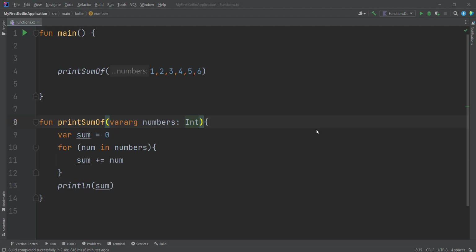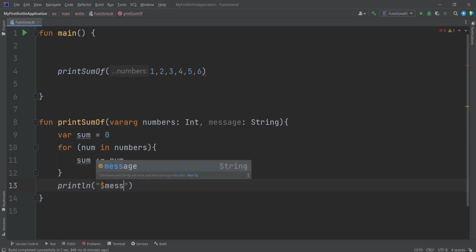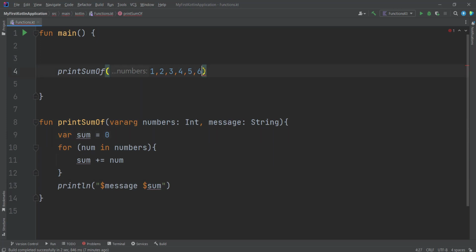Two things to note about vararg. The first one is that the vararg must be the last argument of your arguments list. So say for example you have a message here to be printed with the sum, of type String, and here I'm just going to say the message, so message and the sum. Now we have an error saying that we have to add the message, this message here. So I'm just going to add a comma and "sum is".